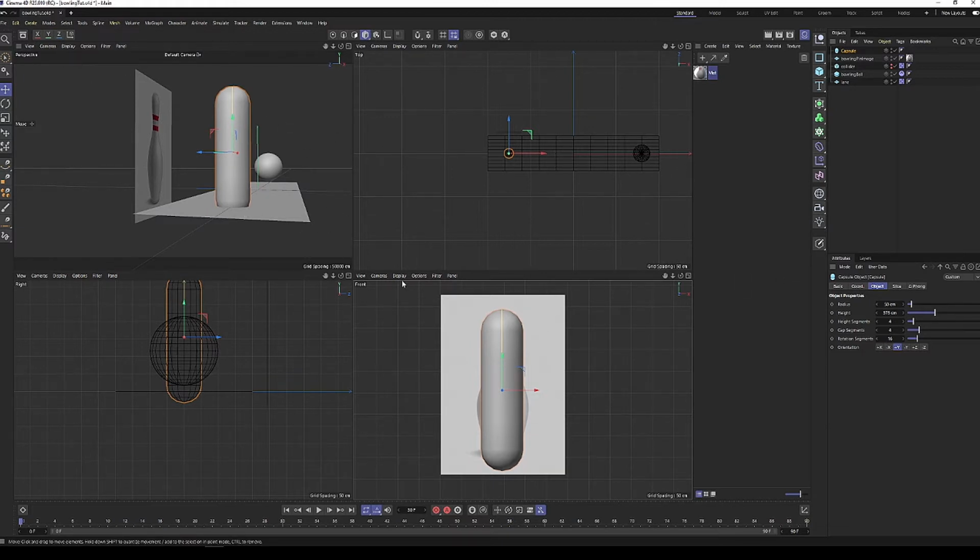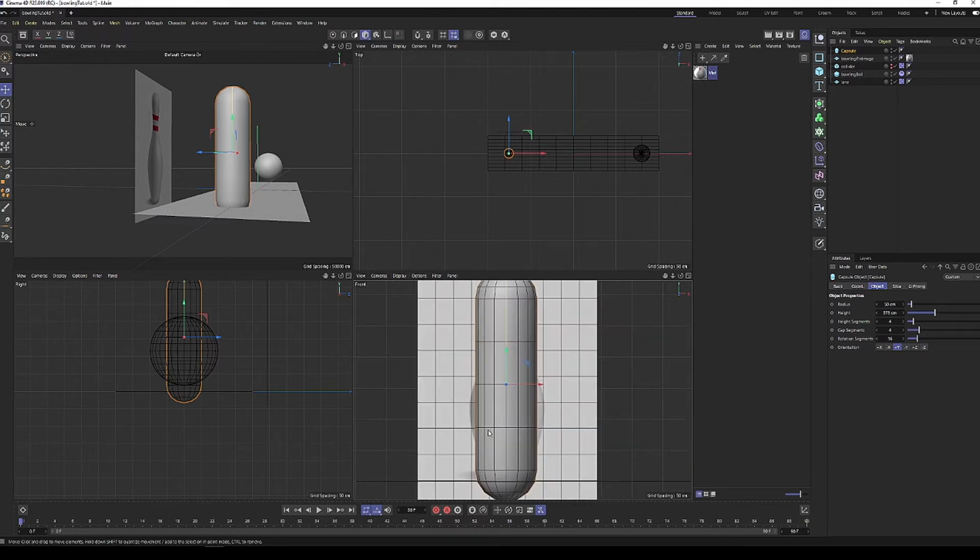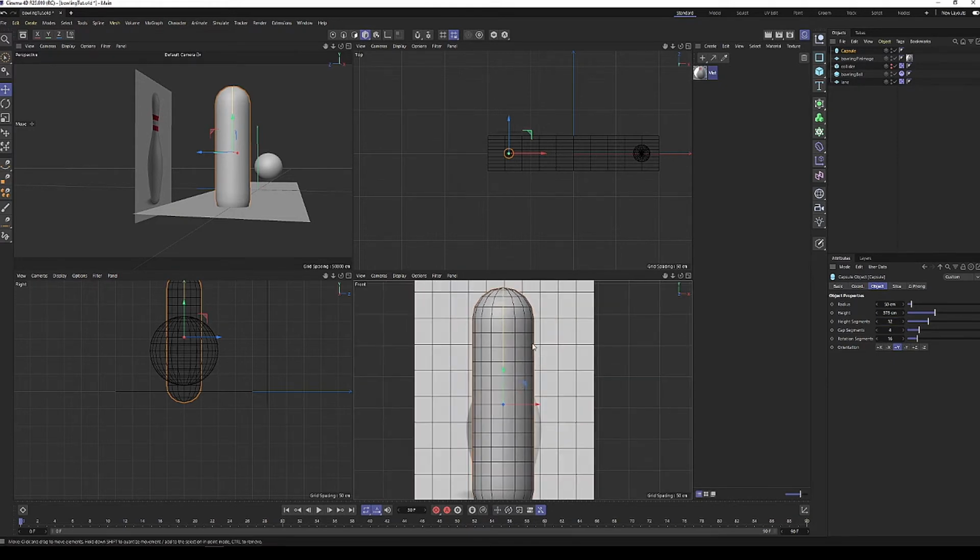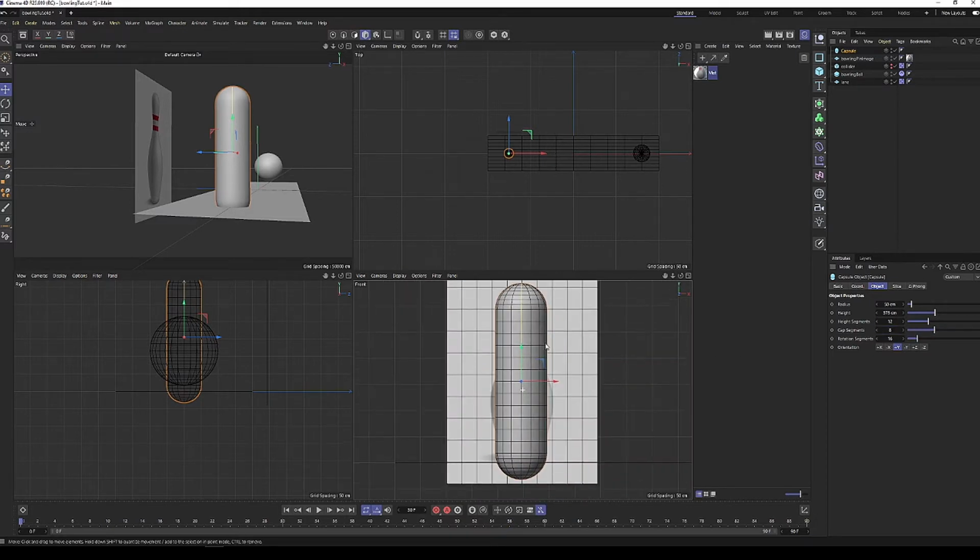So let's go to Gouraud shading lines. So we can see that our capsule doesn't have many cuts in it here. And we're going to be shaping this to try and match this curvy look of the pin. So we want to add more height segments in. So let's up the amount of height segments to, let's say, 12. And let's up the cap segments too to make it a little rounder on top. Let's do 8. All right, that looks like it's something good to work with.